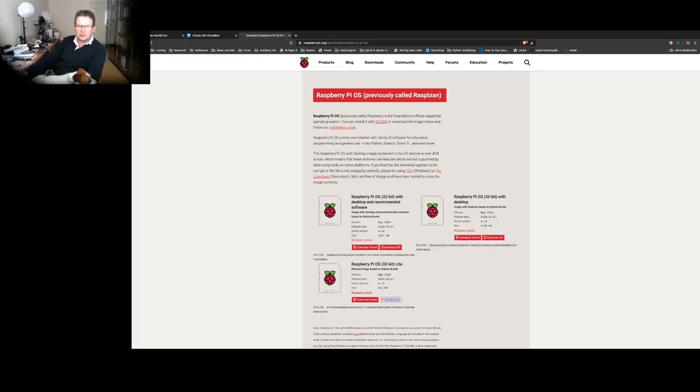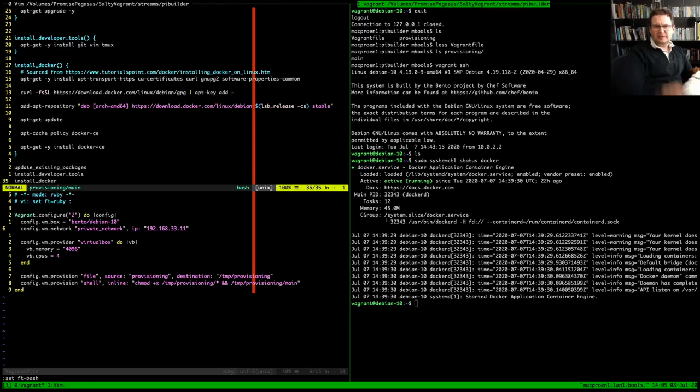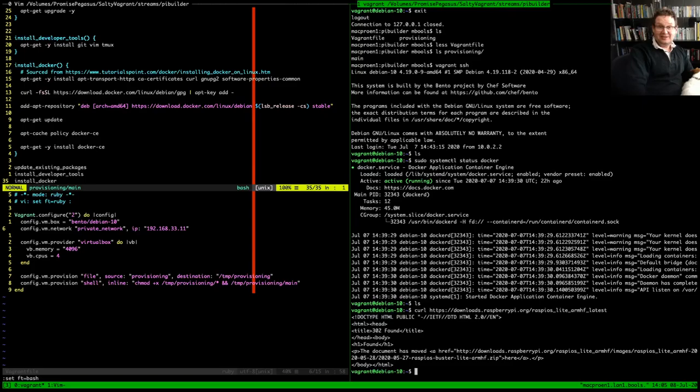So, if we just copy the link address and then go back to here. Now, bearing in mind I'm on my virtual machine, so I've got an empty directory here. So, let's do a curl and just curl that Raspberry Pi Lite latest. Okay. Now, I happen to know what's going to happen here. And that is, we just get this, which is a 302, okay?